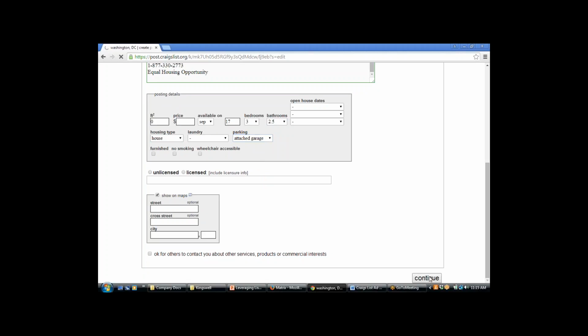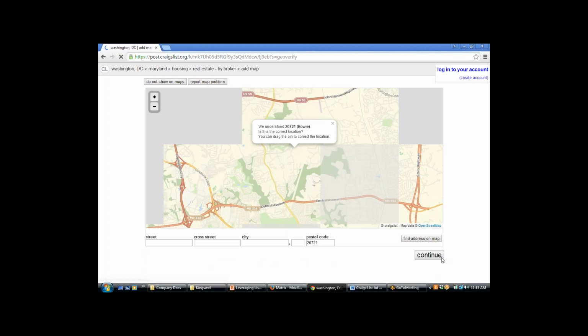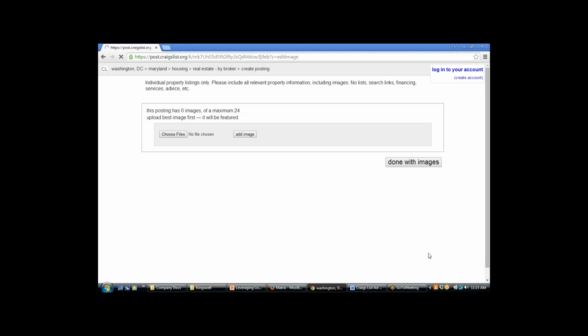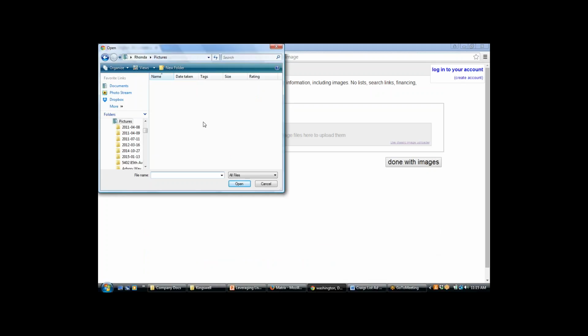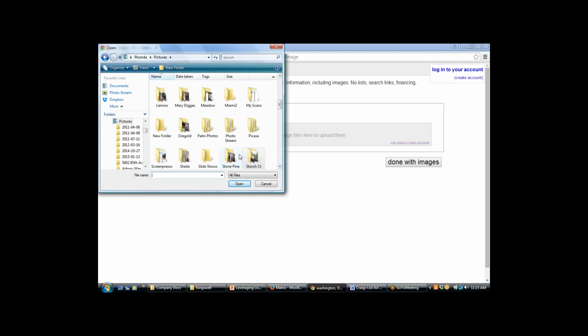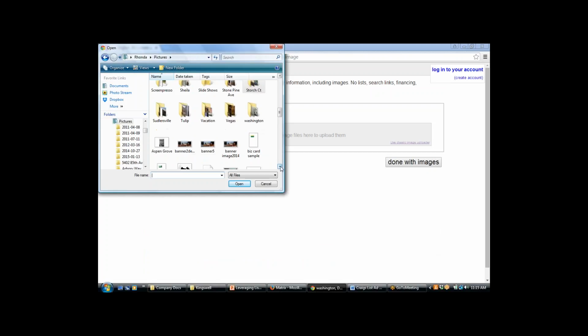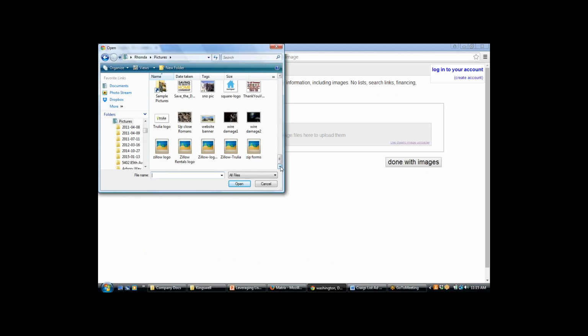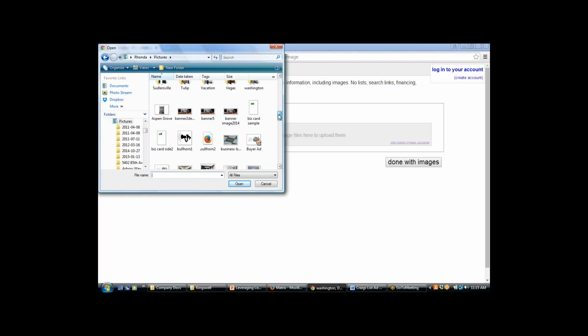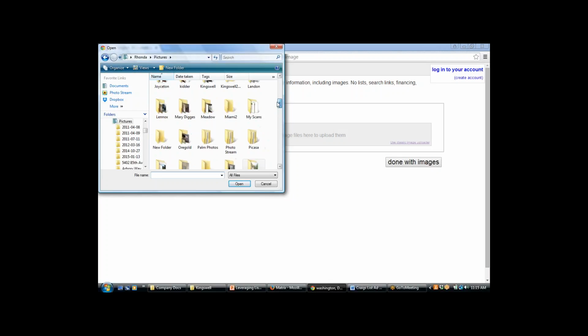Hit continue. And here is where I start adding my images. As you can see, all these folders created in the picture section. This is what I had mentioned before, creating a folder specifically for the property you're marketing. Makes it much easier for you to be organized when you're posting your ads.